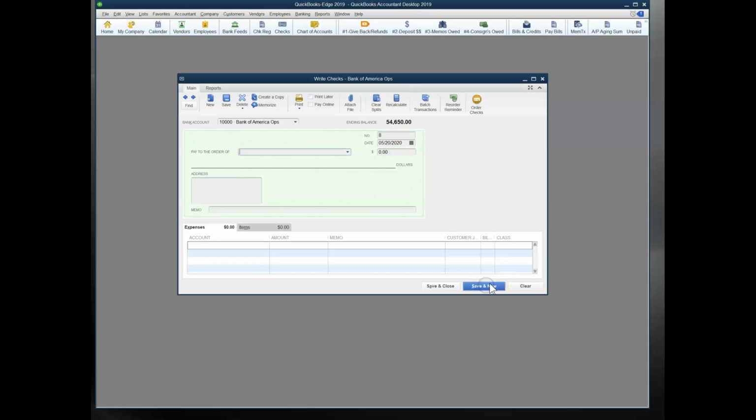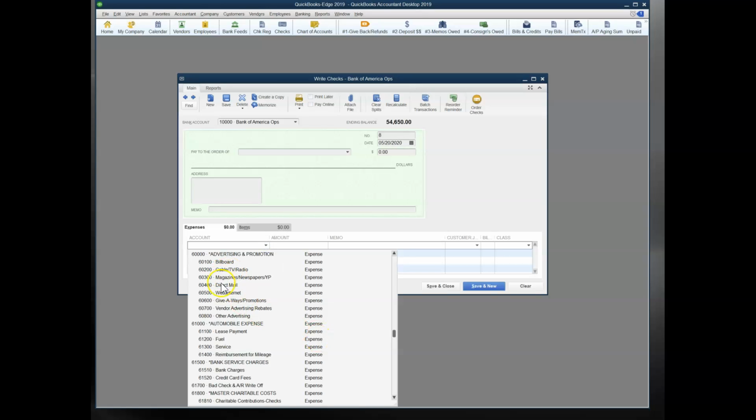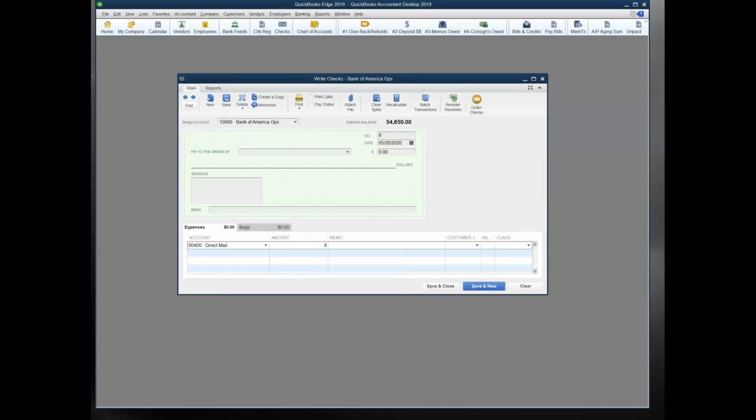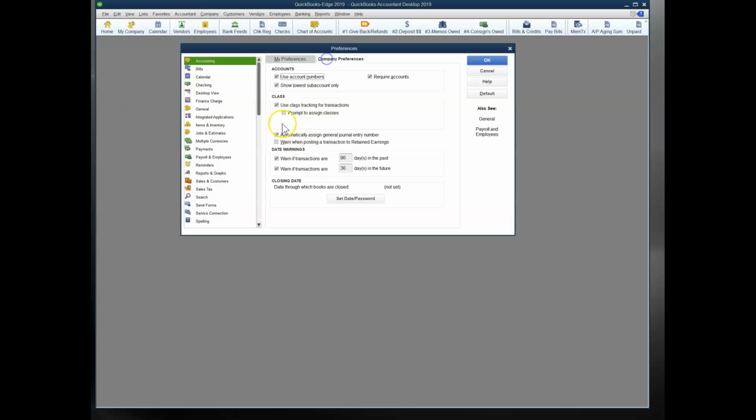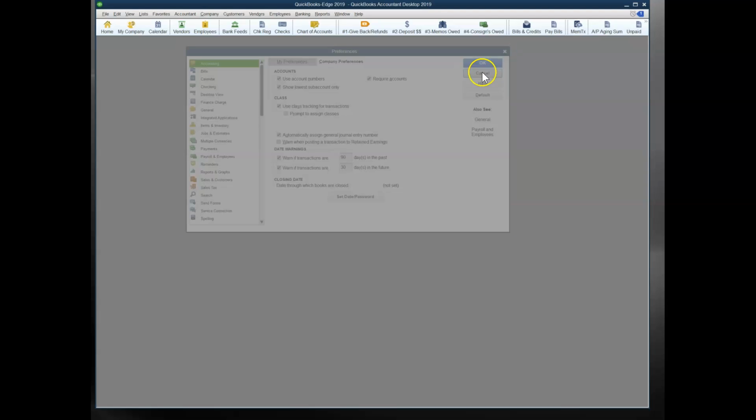Now, if you're going to do something else, for instance, advertising, the government's not reimbursing you for advertising. So do not choose a class, just leave it blank. And when you do that, you won't get a pop-up that says you left it blank. That's why we came up here and hit uncheck prompt to assign class.